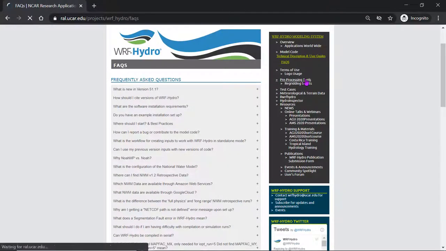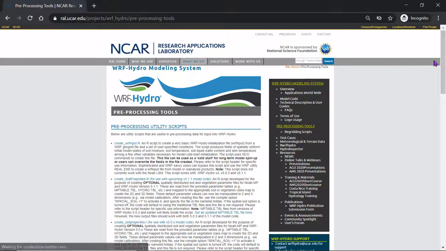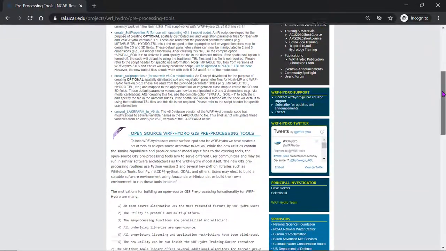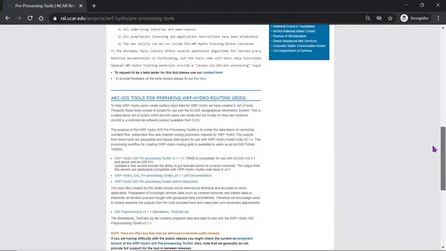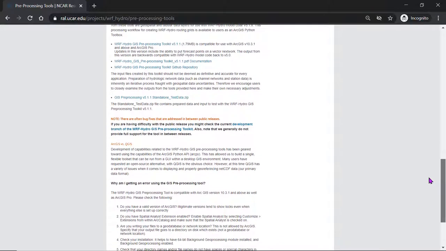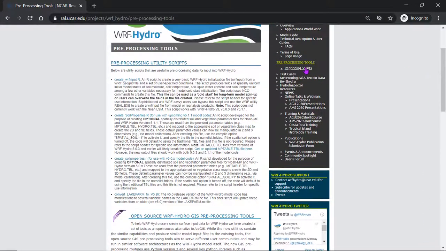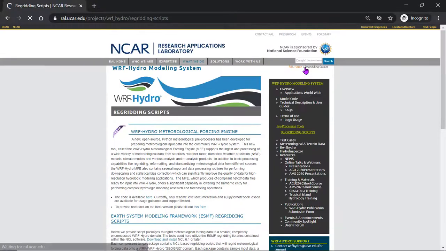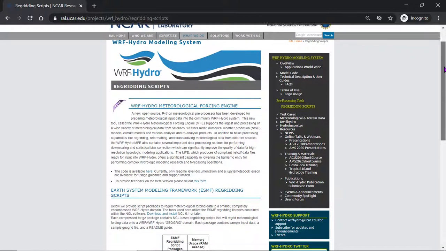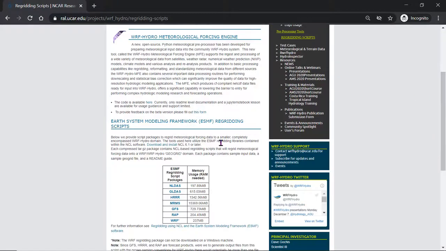We also provide pre-processing tools, utility scripts, both open source and with ArcGIS, and usage guidance. We provide model forcing regridding scripts, both open source and regridding script packages, which regrid the meteorological forcing data to a smaller, completely encompassed WRF-Hydro domain.